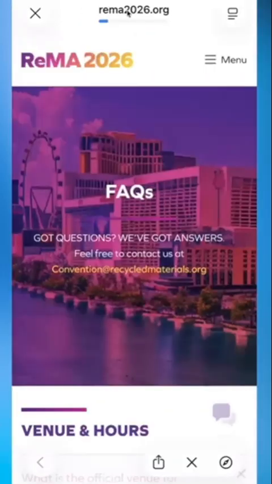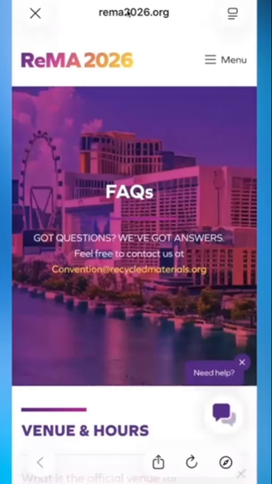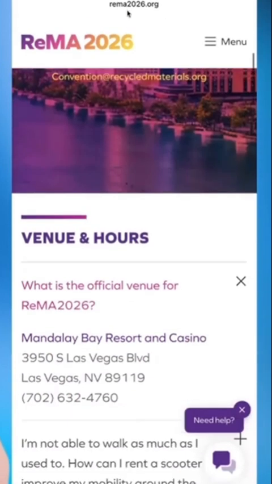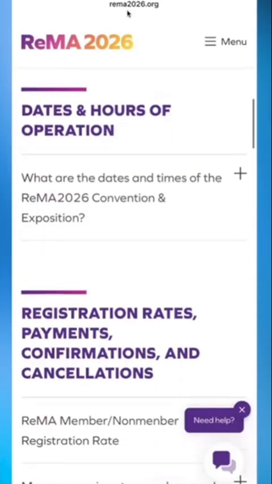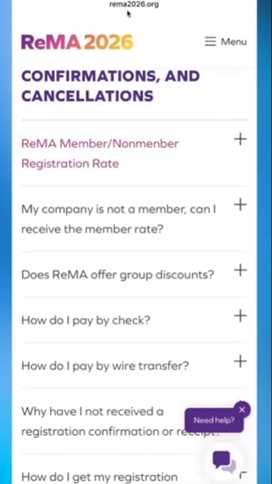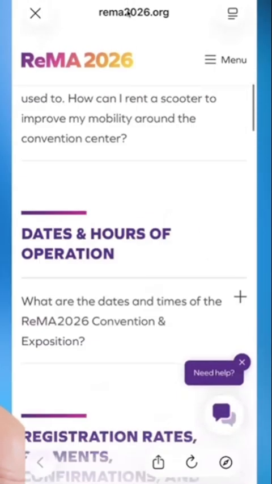FAQs. This links you directly to the website version of the FAQs, which has all the general information about the convention and can answer most common questions about hours, locations, rates, timings, hotel information, payment information, you name it. A lot of it's already in here.